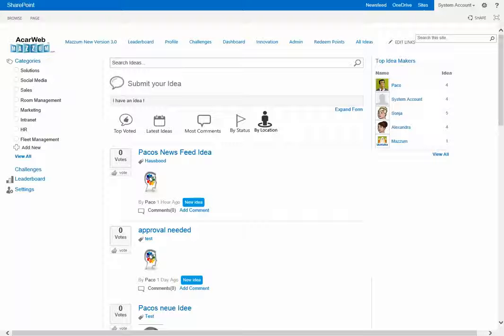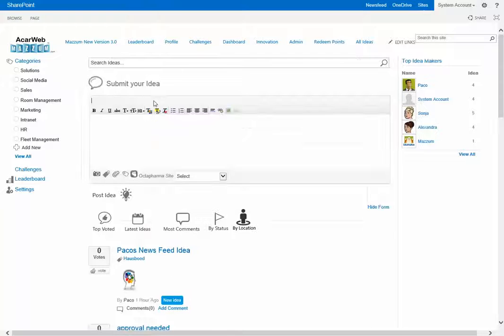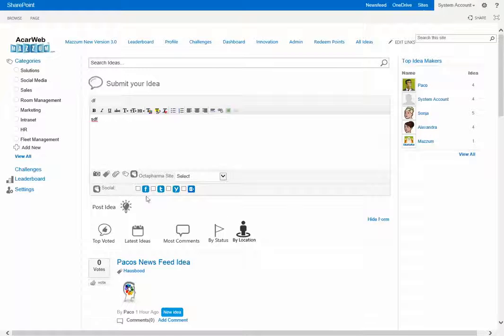In this section, I want to give you a quick overview of the social integration which is available in Mazzum. Actually meaning that when you post an idea, you can connect it to one of these social connectors. So Facebook, Twitter, Yammer, or very interesting, used by a lot of companies today, the My Site, the so-called news feed web part, or also the micro feed available.